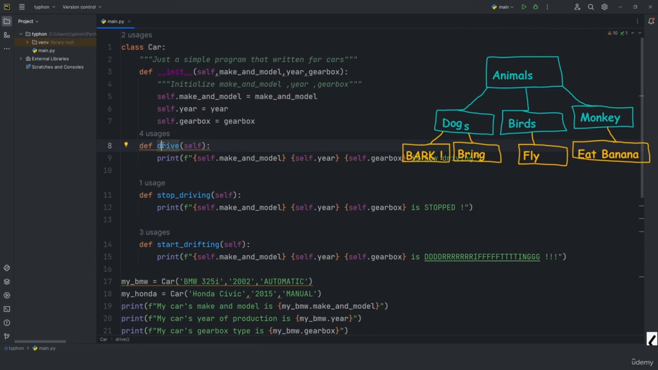When one class inherits from another, it takes on the attributes and methods of the first class. The original class is called the parent class. In this case, animals is the parent class, and the new class is the child class. The child class can inherit any or all of the attributes and methods of its parent class, but it's also free to define new attributes and methods of its own.